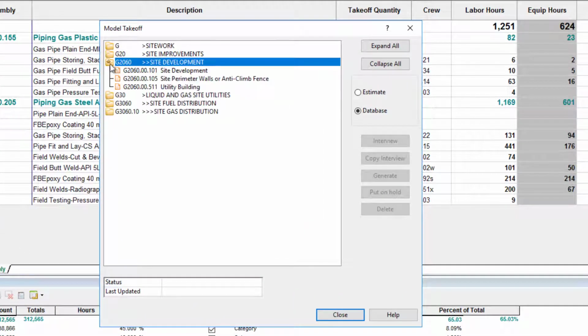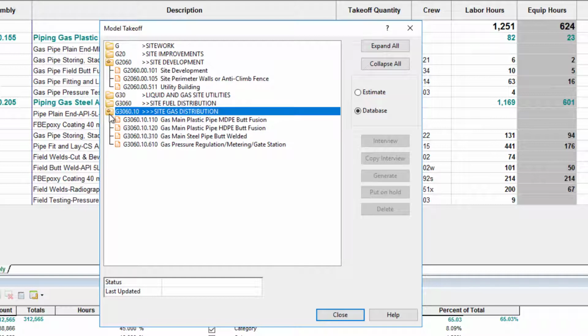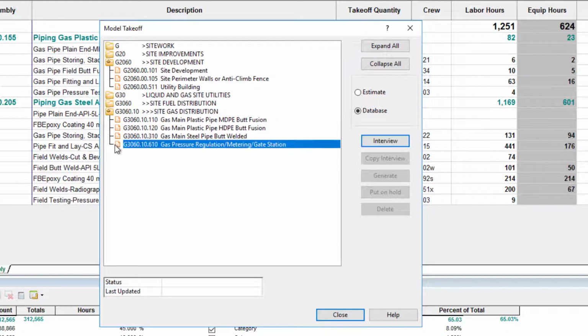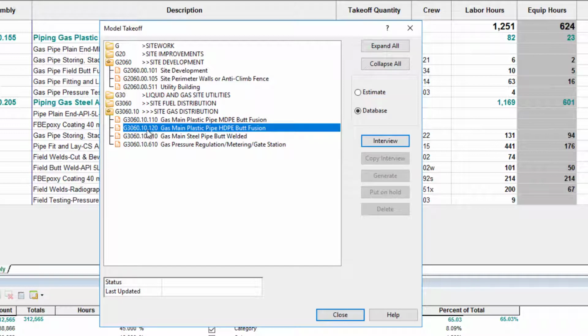The Knowledgebase provides models for site development, perimeter walls and fencing, and utility buildings. It also includes models for gas distribution work. These can be used for gas transmission also. There are 3 models for gas mains, 2 for plastic pipe, MDPE yellow and HDPE black, and 1 for steel pipe butt welded. The Knowledgebase also contains a regulation metering gate station model. Let's take off the gas main HDPE model.